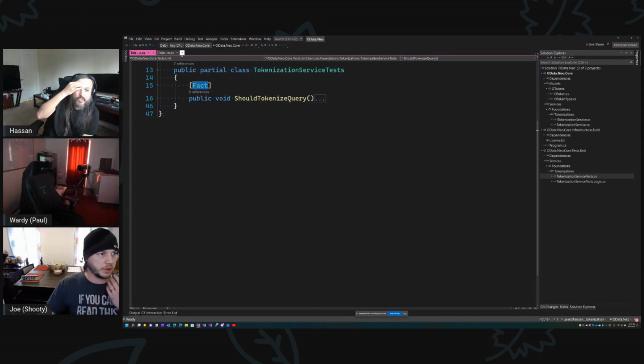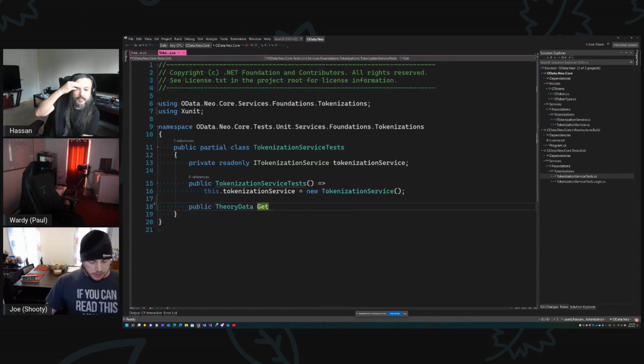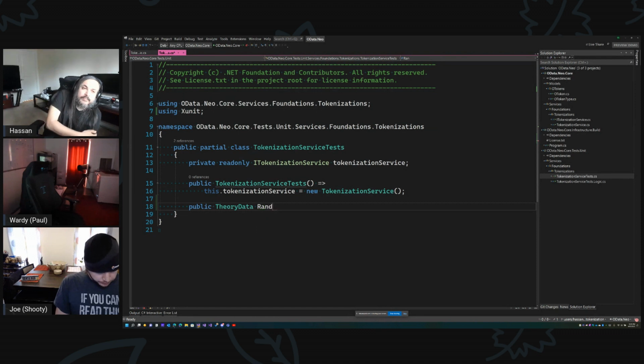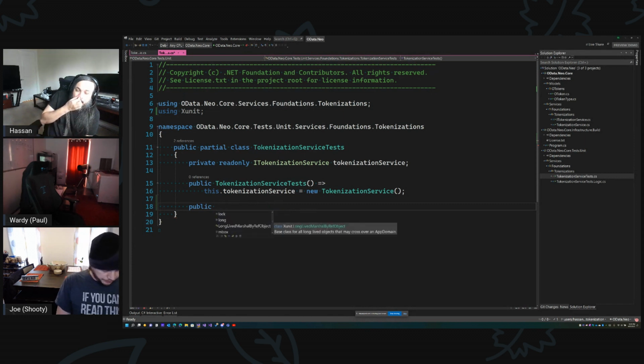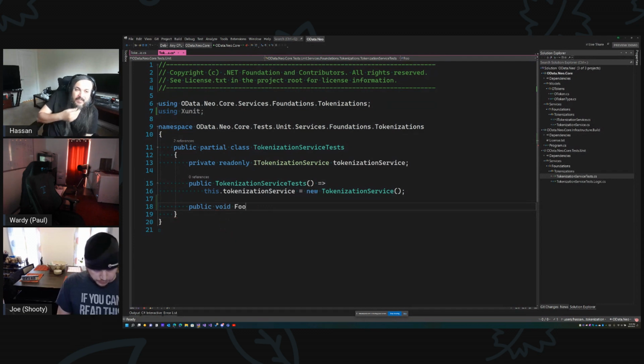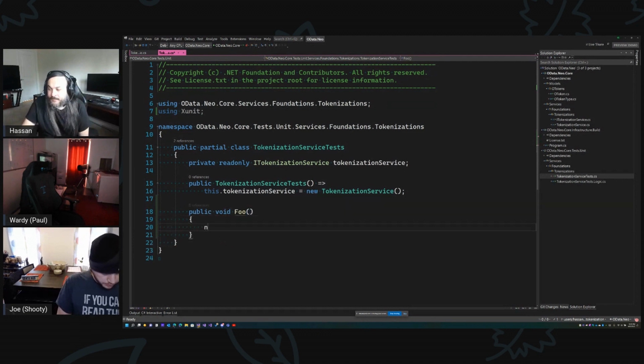All right, so I'm gonna build the theory data, which we're gonna call... Why? You don't need theory data. Just create a list of all the possible tokens and then randomize. Okay, we'll do that. You can just do an array. Yeah, I'm okay with that. Whatever works for you.